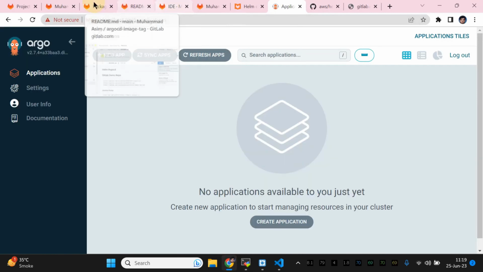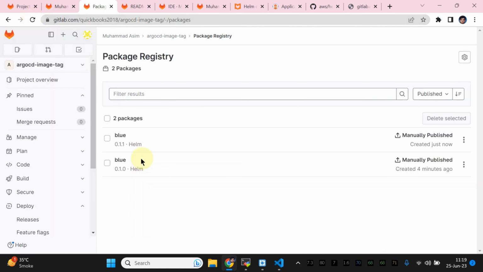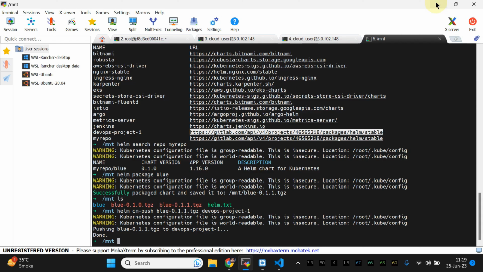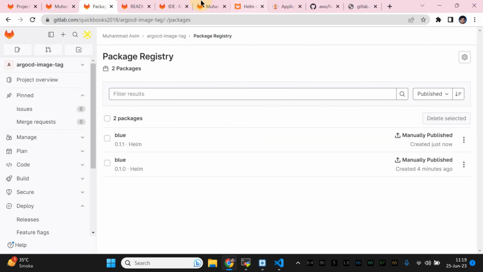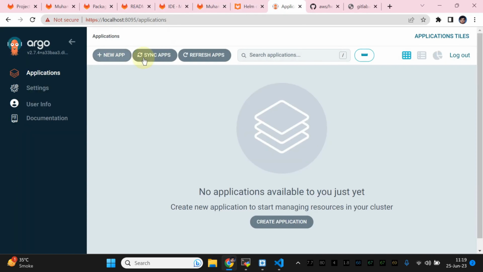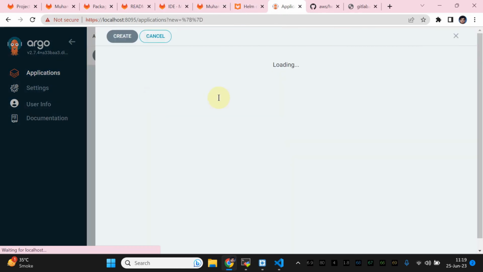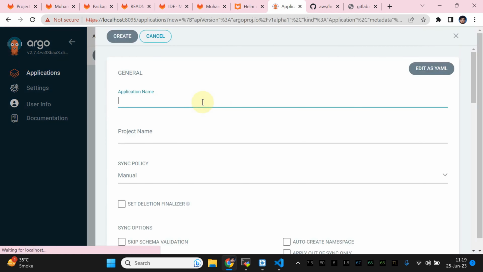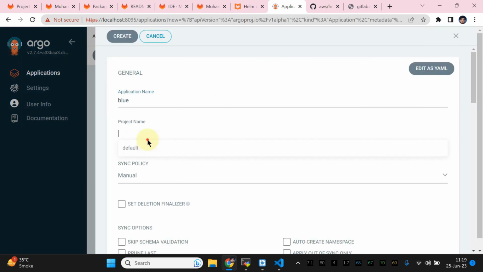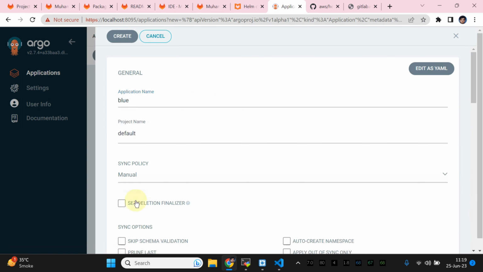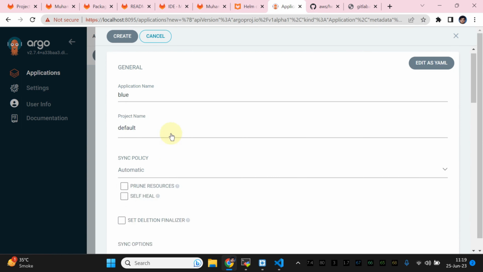And if I navigate to my packages area, you see, just to update you, this is the new version of my application. You see 0.1.1, right? And yep, that is pretty much it. So now navigate to Argo CD, navigate to new application. I'm going to call this application blue, right? I'm going to use the default project. Let's try to automate this one, right?